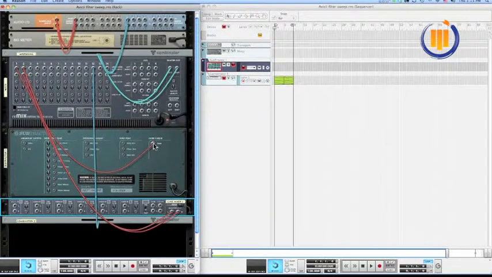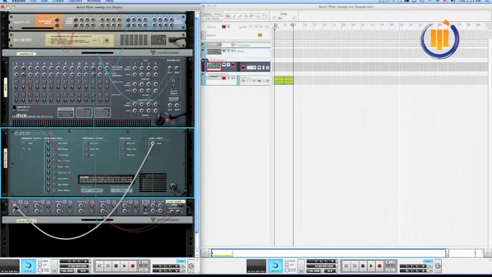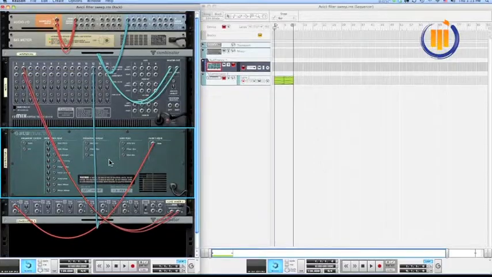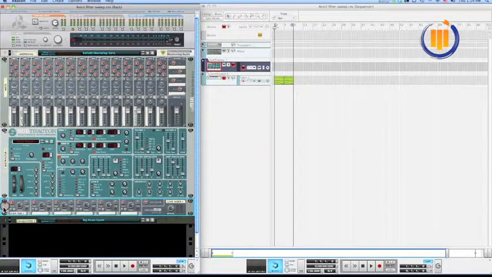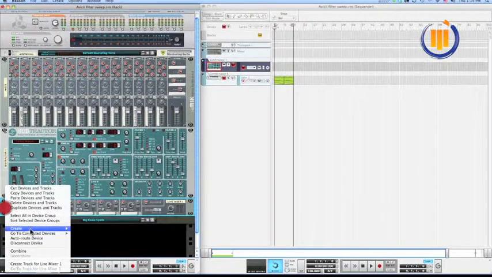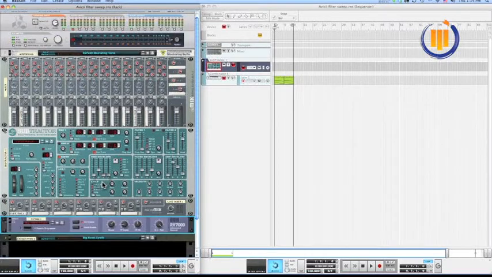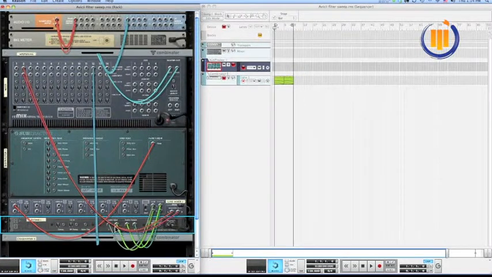Flip your rack around and take the outputs of the subtractor, put it to the inputs one of the line mixer, and then make sure the line mixer master out is going back into the session mixer. So this is all set up right. So I'm going to right-click on the line mixer here and say Create, and go for the RV7000 reverb. Flip my rack around and you can see that it gets automatically cabled correctly.